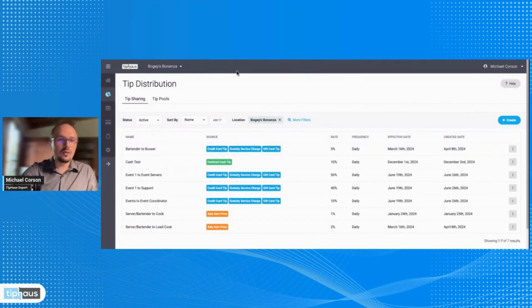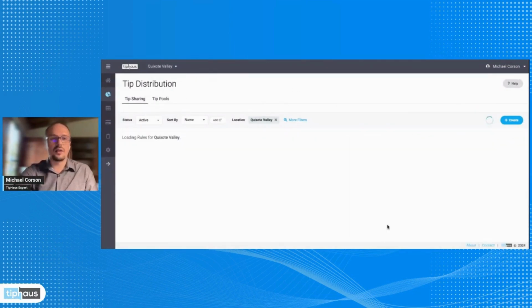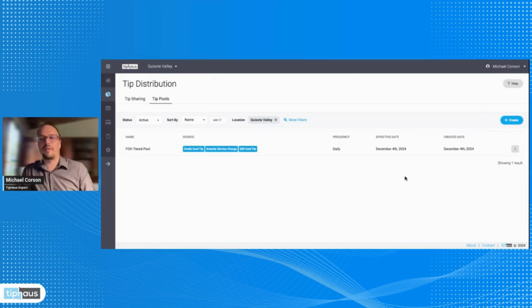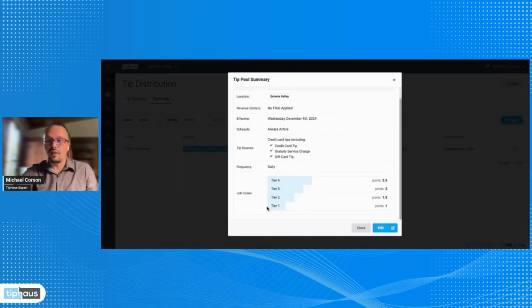If you take this to its extreme and go to this other location, Quixote Valley, you can see exactly what is possible here. In this system, they've done away with job codes on the tip side altogether, and they just have tiers. The tiers here can get very specific, so you can go to decimal points. You could even go 1, 1.1, 1.2, 1.3 for the point values and get really specific.